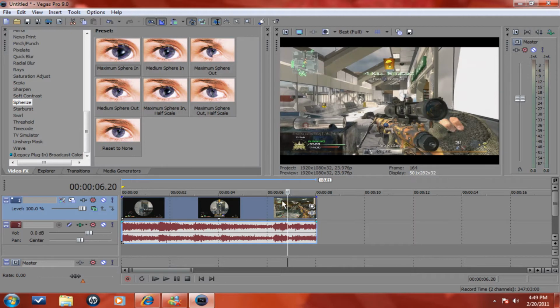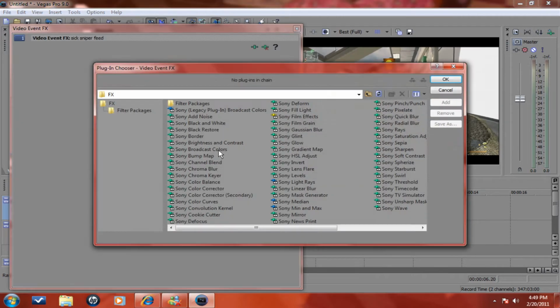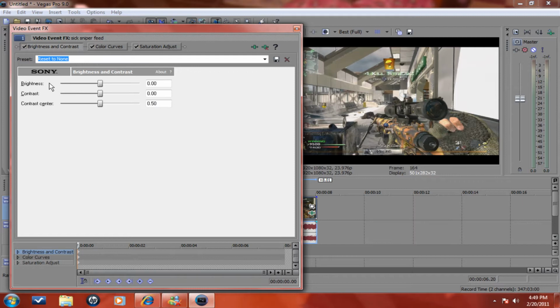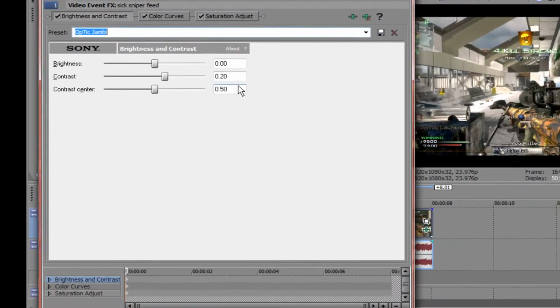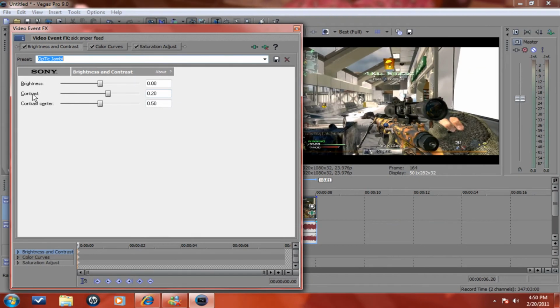Alright, first, you're going to click the little green button at the bottom of your video. And you're going to select Brightness and Contrast, Color Curves, and Saturation Adjustment. Then you're just going to go to OK. And then, alright, first off, for the brightness and contrast, all you're going to do is add 0.20 contrast. It's the only thing you're going to change.